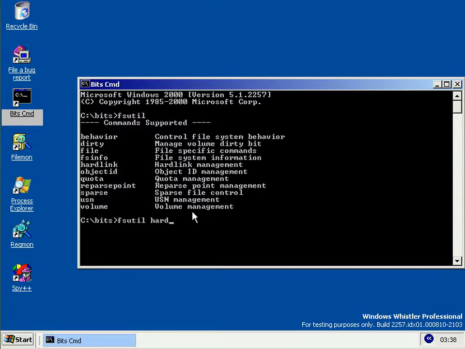For one thing, if you go to fsutil hardlink, which is for hard link management, and it lets you create a hard link. Obviously this is somebody who was German who did this and put an E on the end of it.